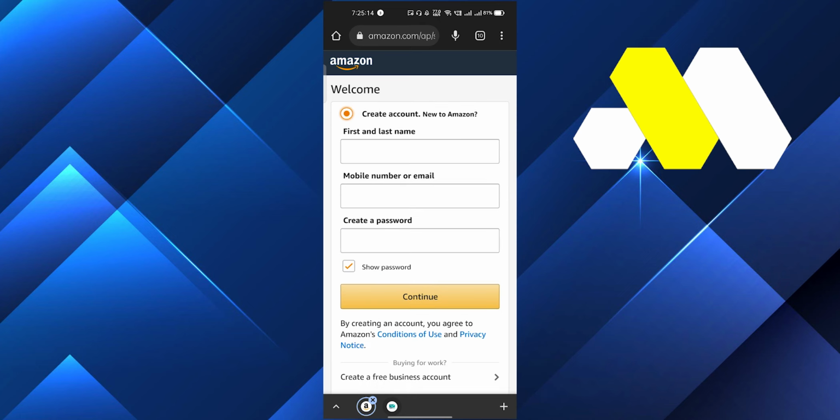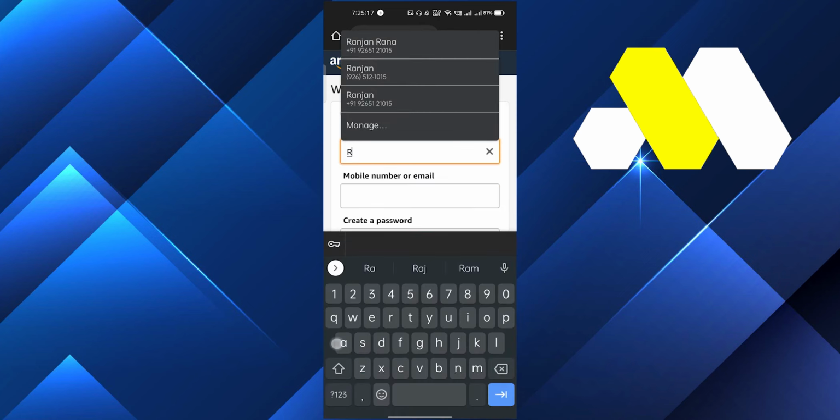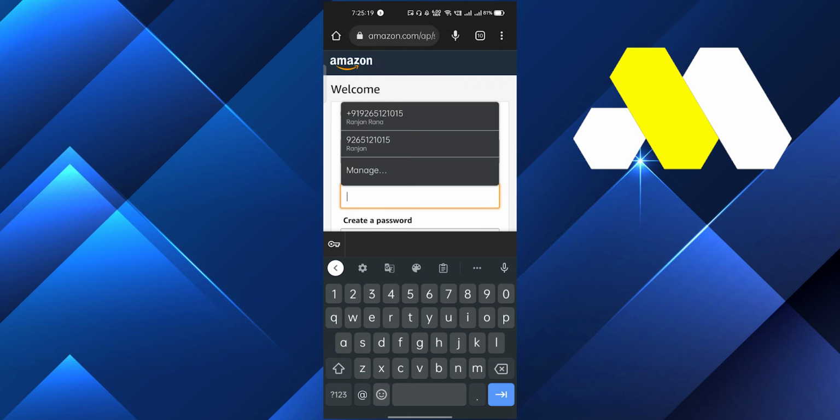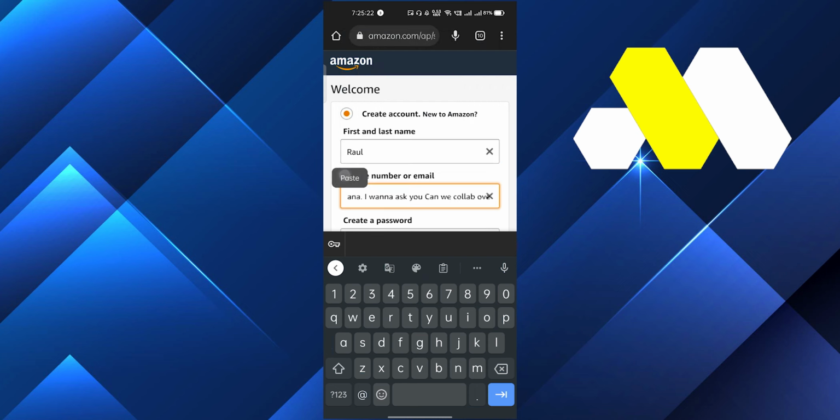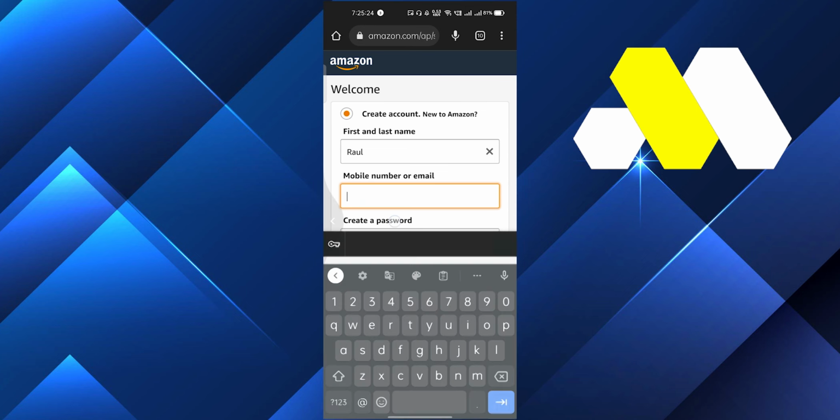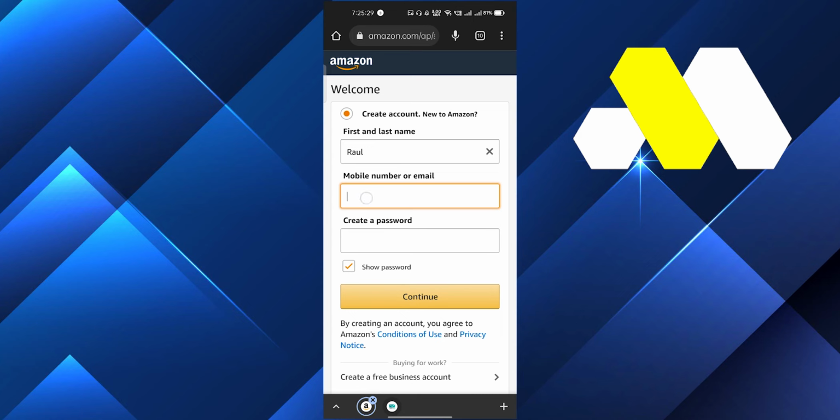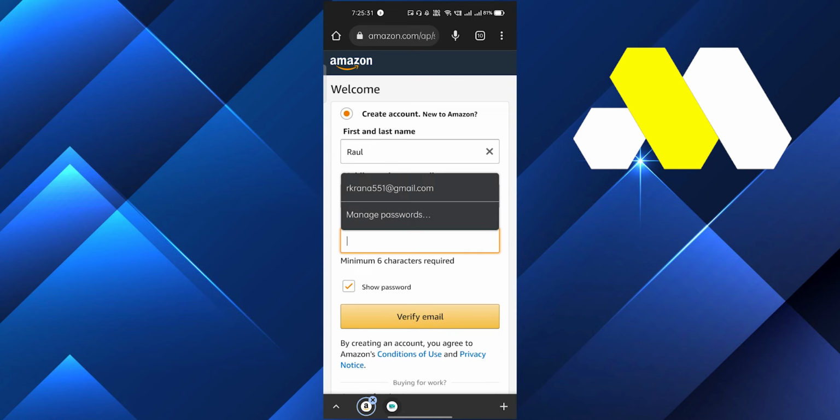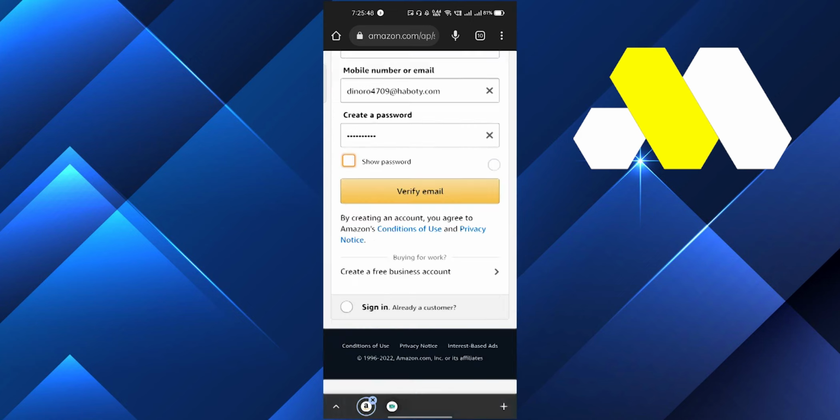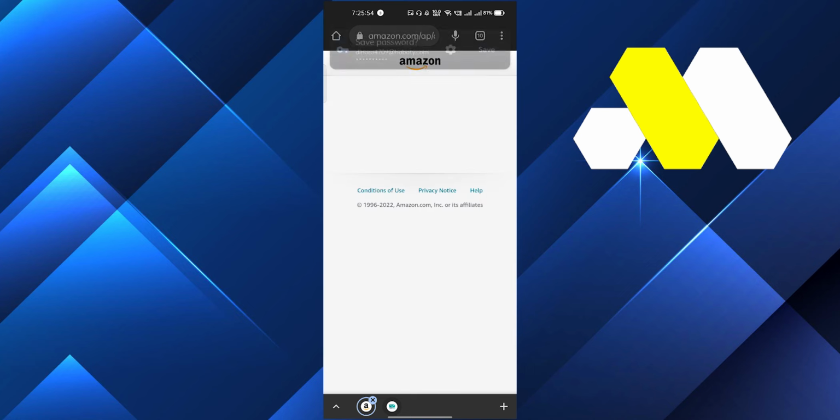And here you can see that if I want to create a new account, just click on create an account and you have to write the name here. Okay, and you have also entered the email, so I will just paste the email. Just for demonstration I'm doing this using a temp mail. Okay, and you have to create a password here, so just let me type and click on verify email.